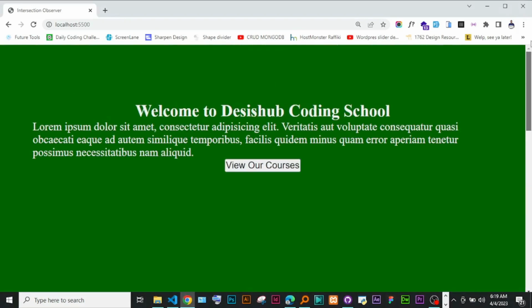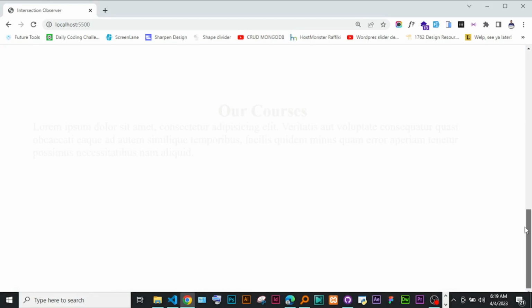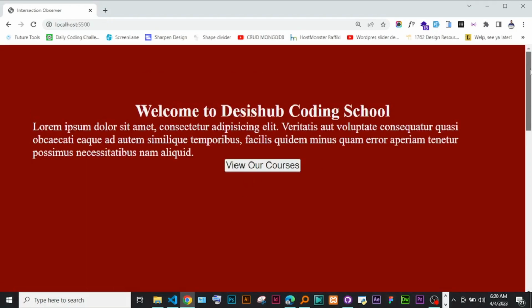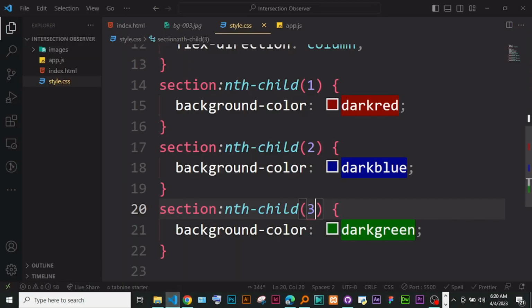Oh yeah, only that we have how many sections? We have not changed this one, 3. Okay, so we have this first one, second one, and the third one. And basically what this one does, it selects section and it then looks for the first one and the second one, the third one, like that.